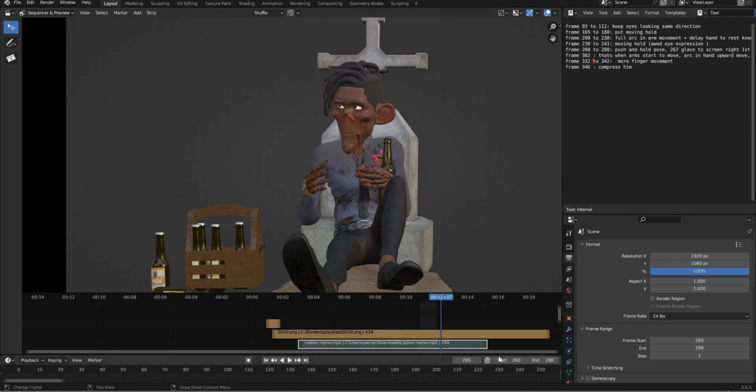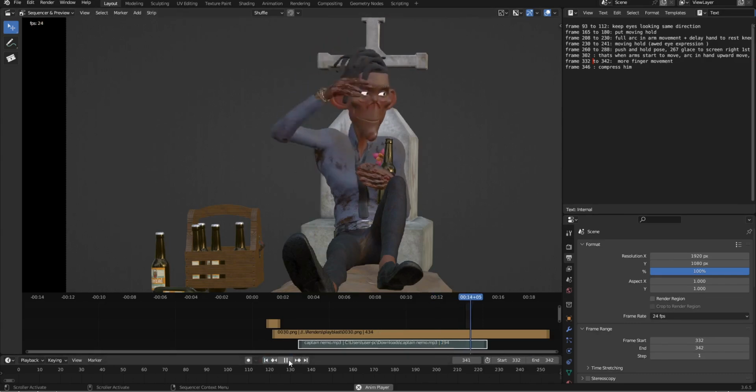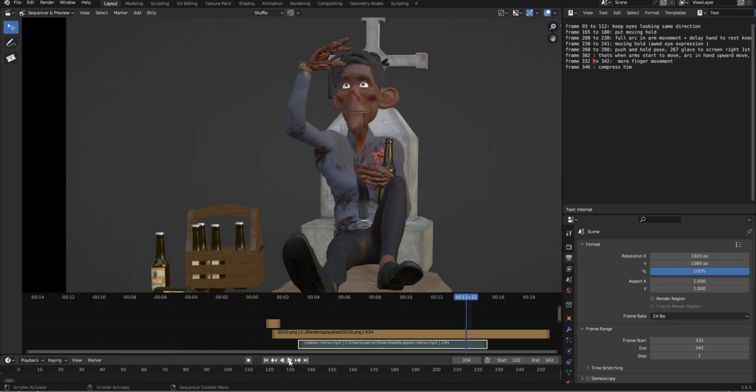Then 332. What's that? 332 to 342. What's happening right here? Okay, that little wriggling of the fingers, so maybe add a little bit more to that. And frame 346, let's check what's happening at frame 346.